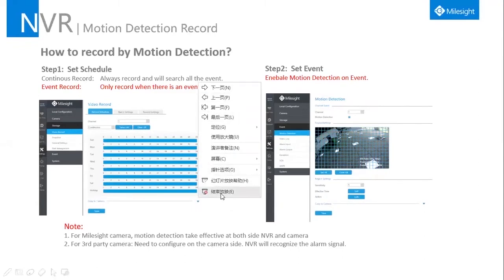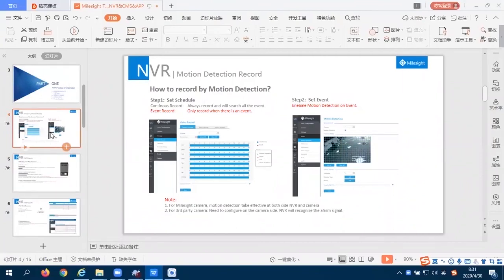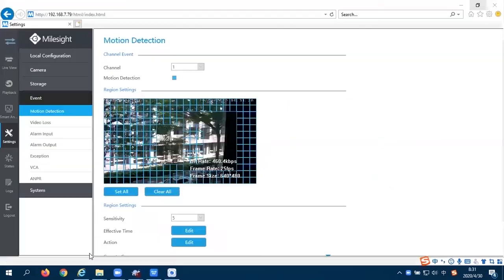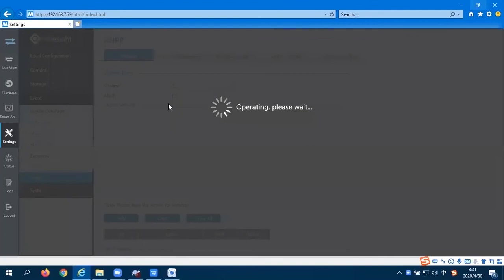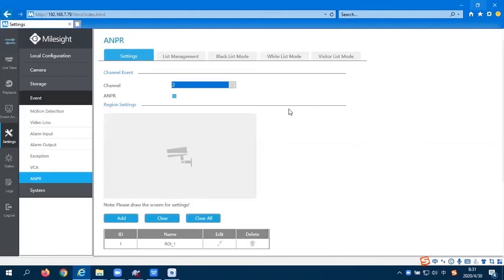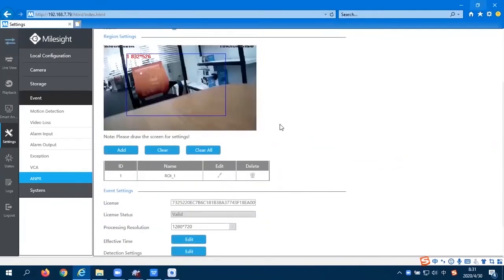I just got a requirement about the LPR camera. Okay, I'll show you the information about the LPR on the NVR. So this is the LPR camera, similar to yesterday, configured on the LPR camera side.